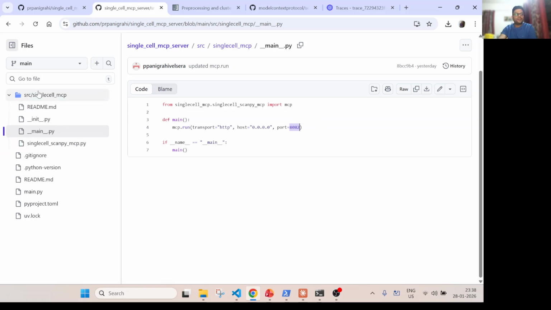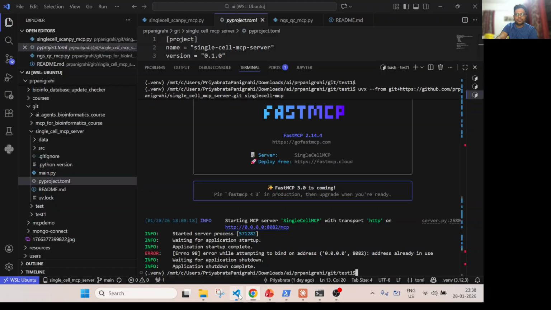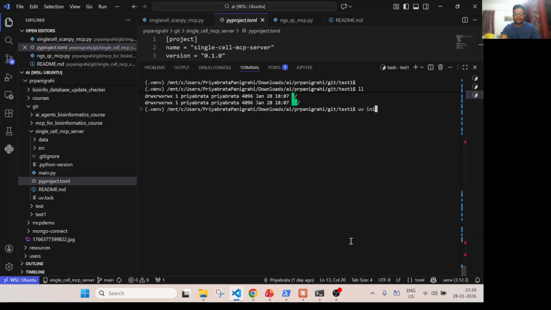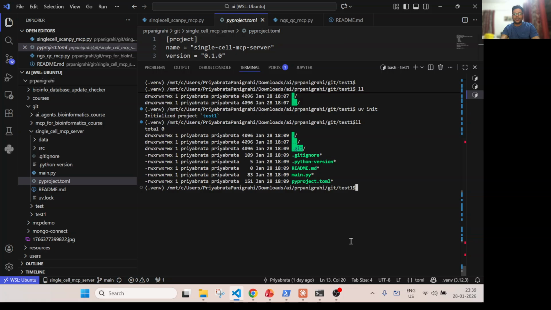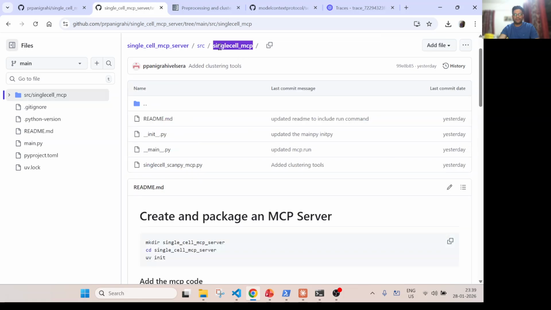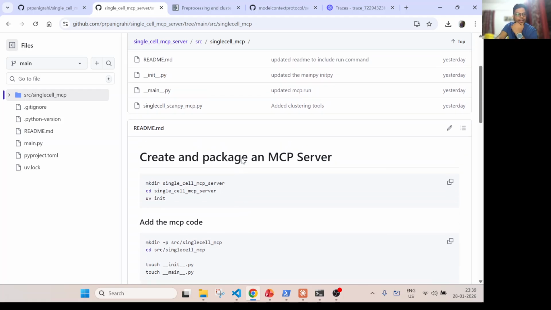But you get an idea, in short, of what you have to do to package your code. You go to a folder, then you just type uv init. It will create a folder structure like that. Then you create mkdir -p src. Go to the src folder, then you can create a folder like this, single cell MCP, or any folder name you want. I have already written the instructions here.